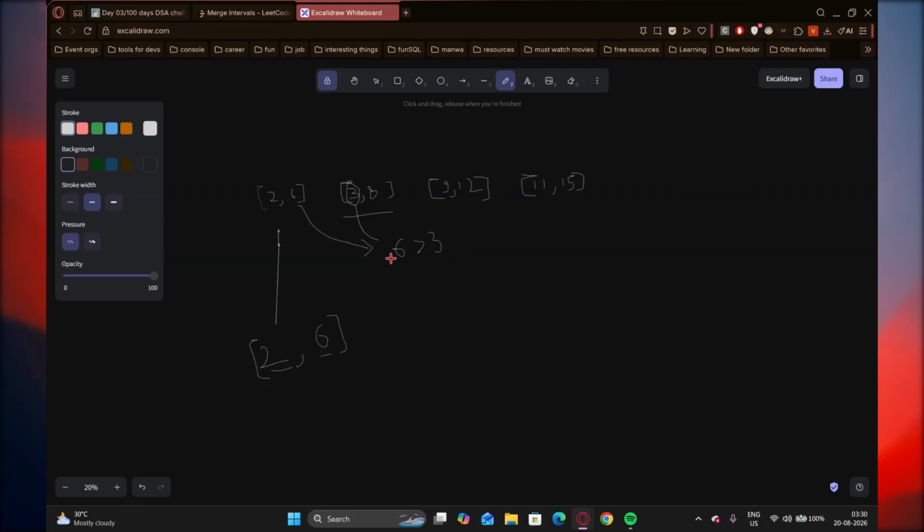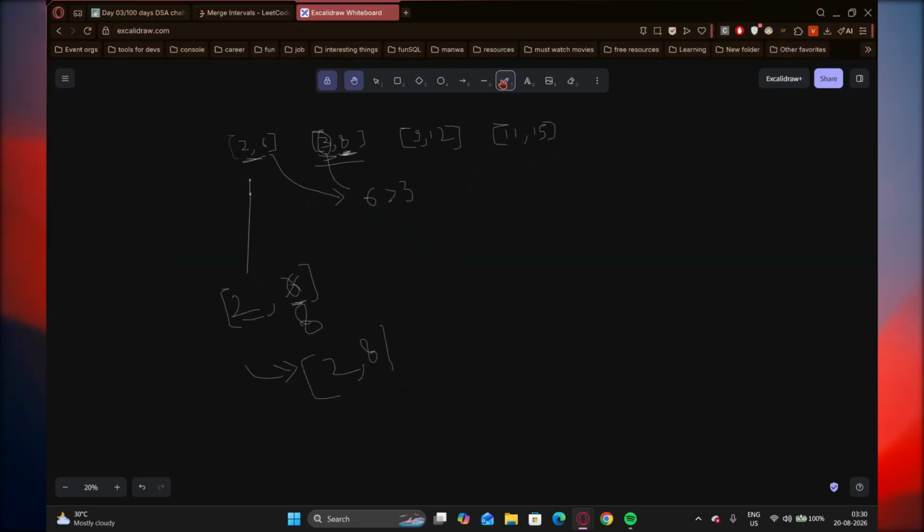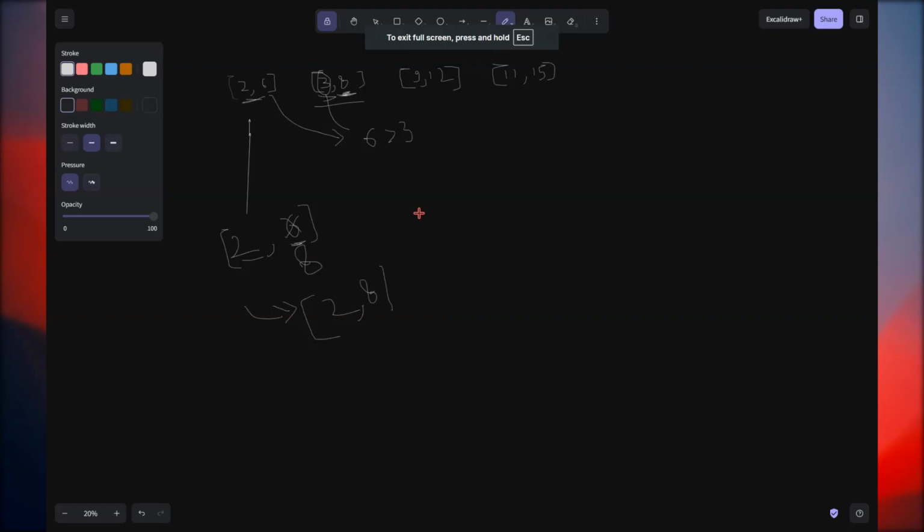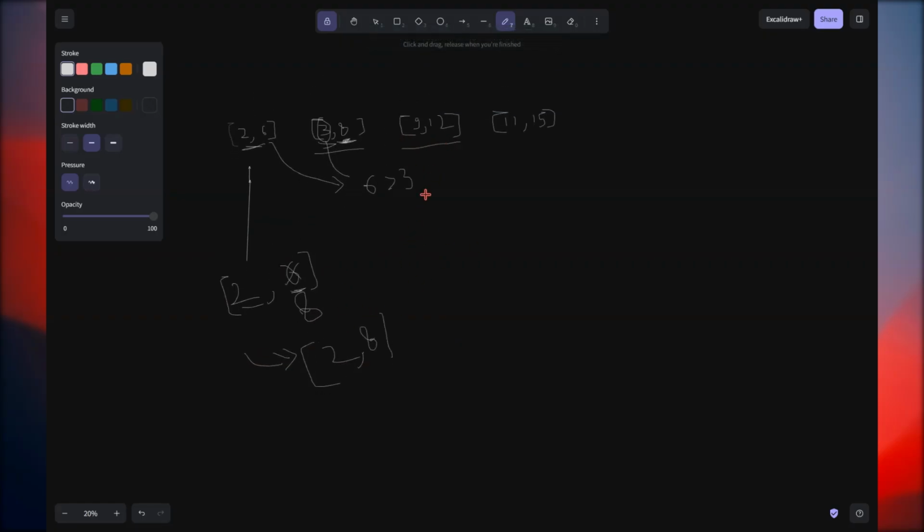So we know from here that 3 would come inside this interval. So what we will do is change this 6 to the value of the larger interval ending. So we get this 8. We will remove this 6 and add 8 instead of it. So the new interval will be 2 to 8. Now we'll move forward.